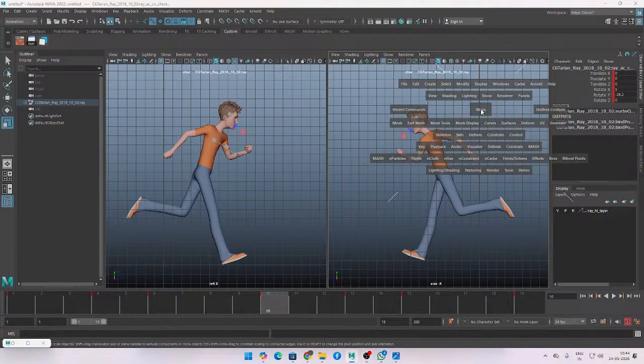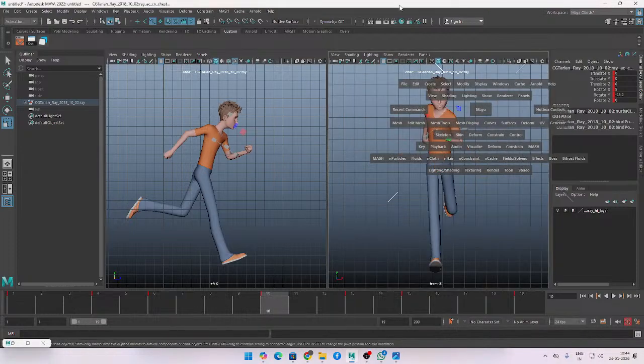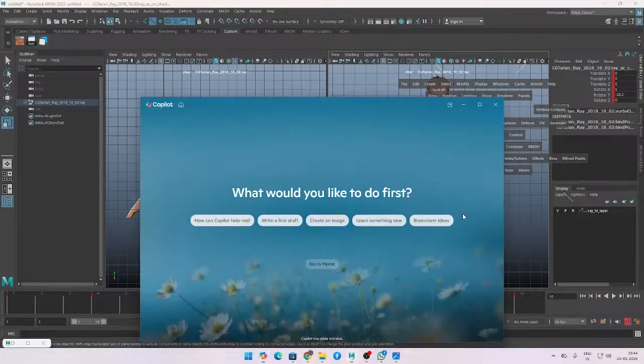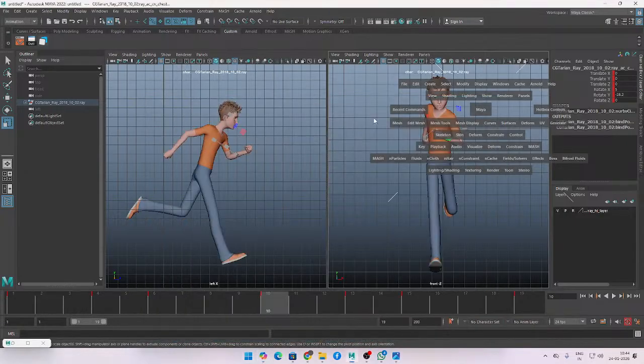So let's see it from the front view. Okay, it will look like this. Okay, I think it's okay, working.